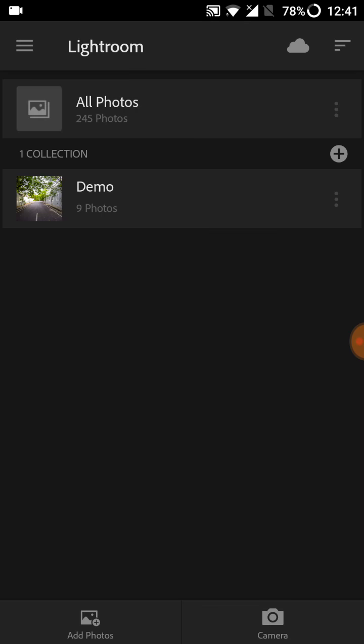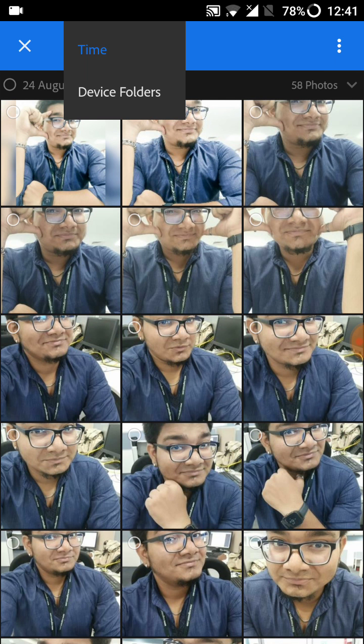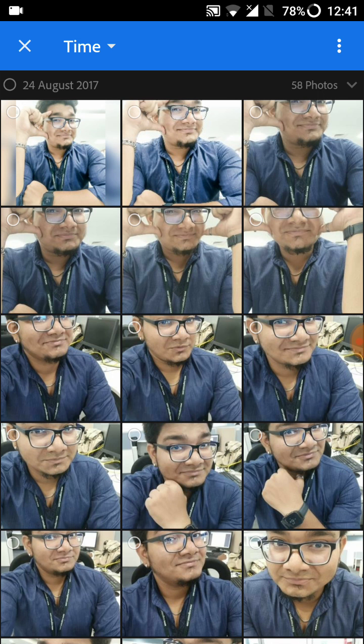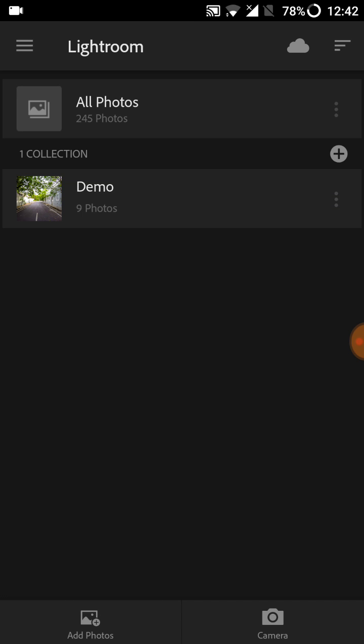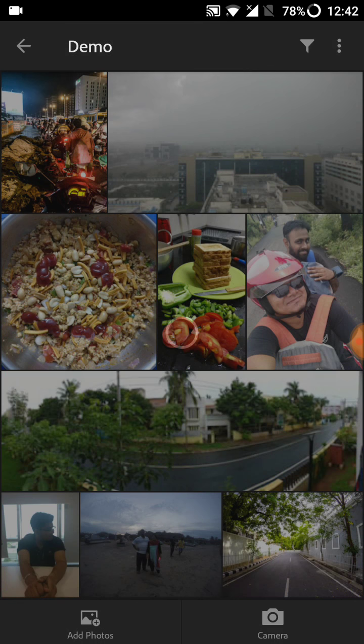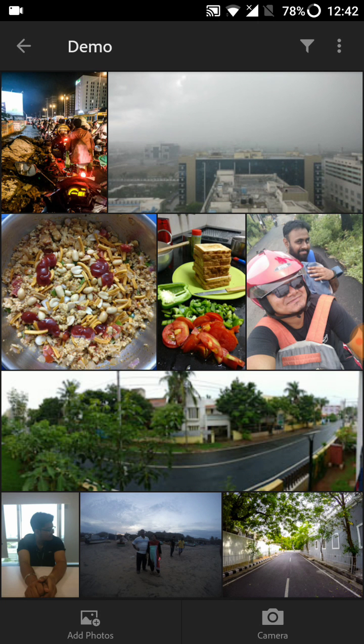So we go to the Lightroom app. You can add photos using this one, and you can select according to time or device folders from where you want to take pics. So suppose you select a picture. I already selected some pictures and kept them over this collection. So this is the collection.